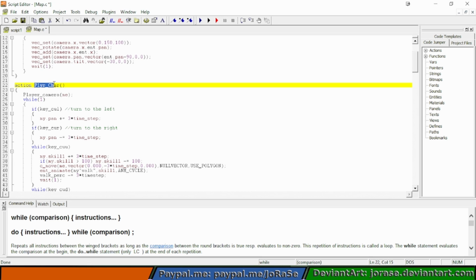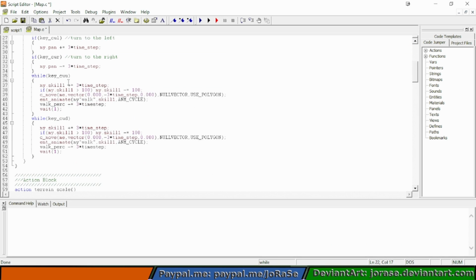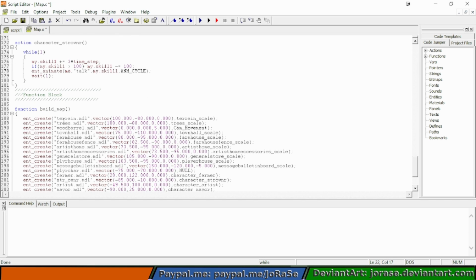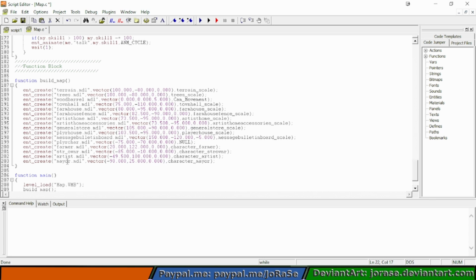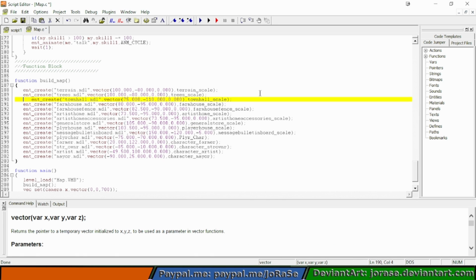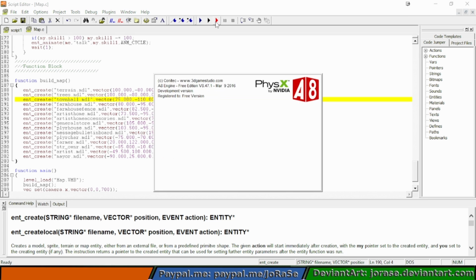So now we just copy the action, bring that down all the way to the build map function. Find our player character, replace null with the action, and take the camera movement wooden barrel out of existence. Let's see how this works.